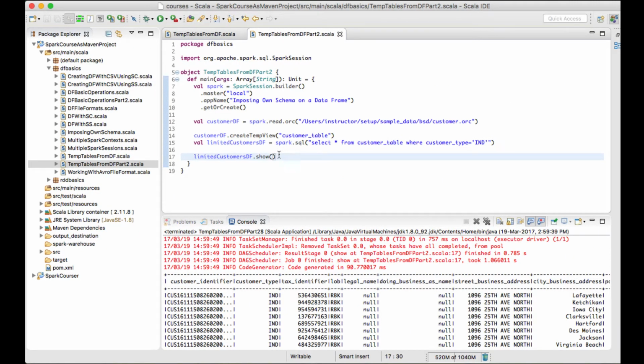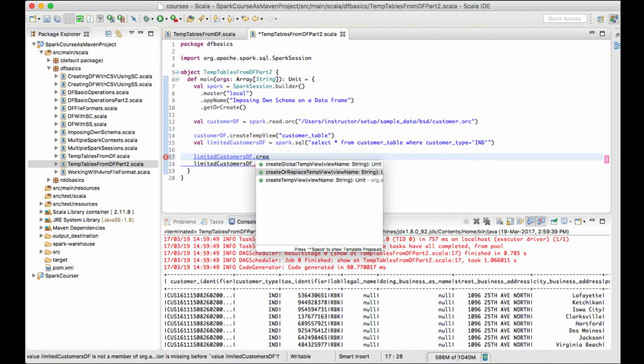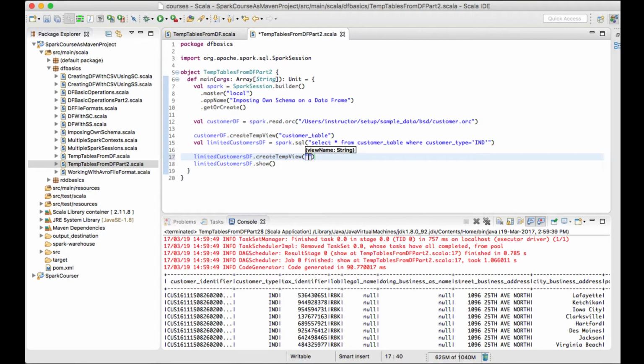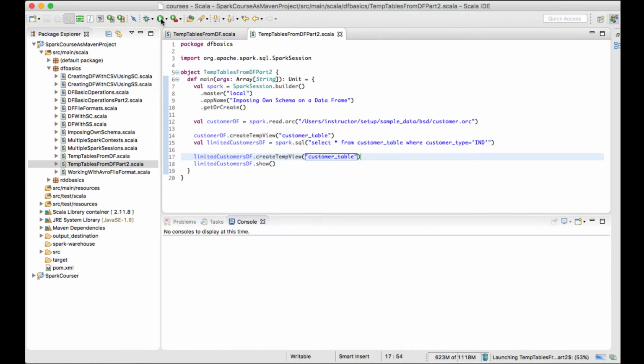There is another method. See this limited customers data frame, right? I got this result with the filter function. Now I want to save this limited customer data frame also as a temporary table, right? Now let's try limitedCustomersDF dot createTempView. I'll try to give the same table name, customer_table. Okay, let's see what happens now. I'll run this job again.